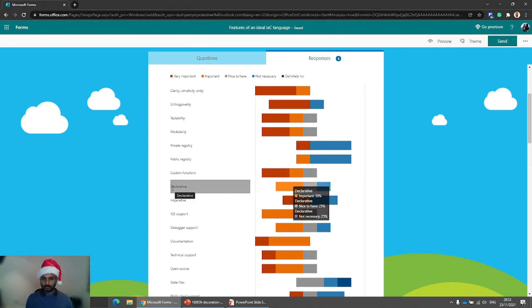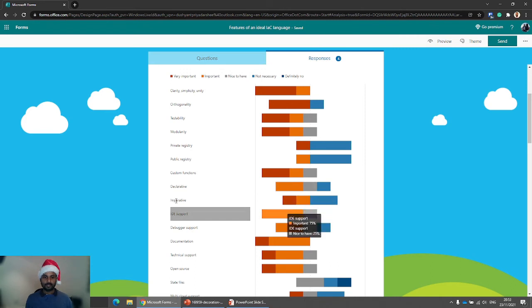Declarative, important. I would say it's very important. So I again politely disagree with most of the responders here because I think it's really important for the IaC language to be able to do something without us telling it how to. So we should be able to say deploy me this or with this. So that declarative way of saying get me this or deploy me that, that's quite important. Imperative, somebody has said very important. I would say maybe. I think it's not necessary in the sense that we should be able to just say I want something instead of how I want something.